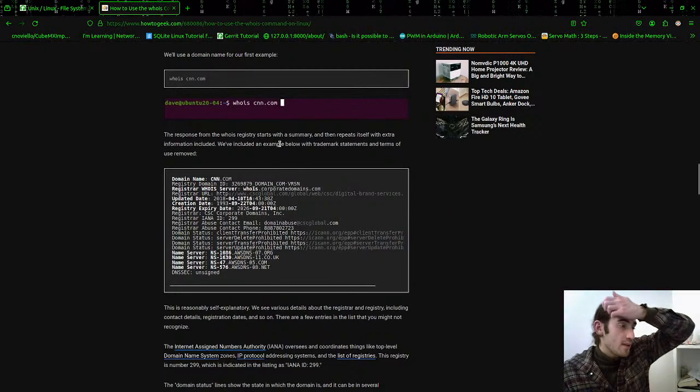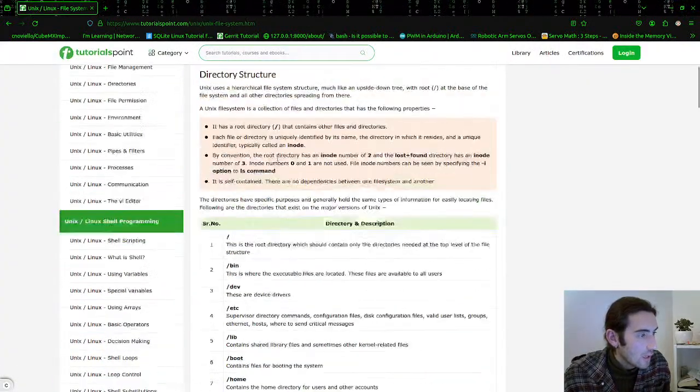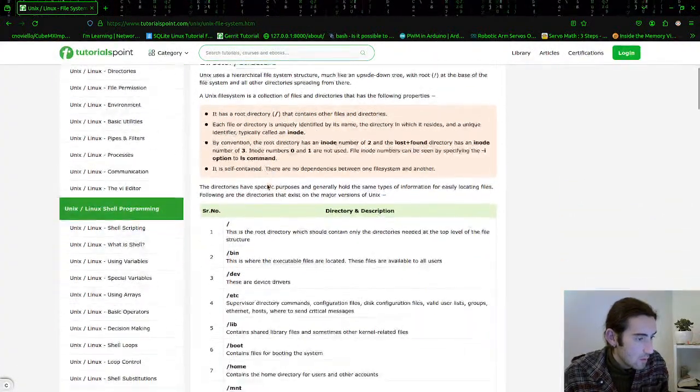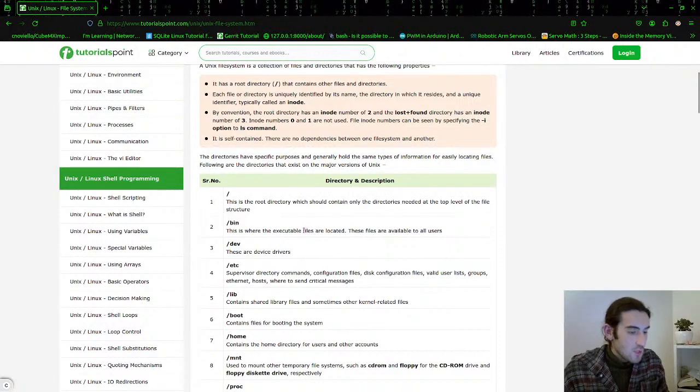Yeah, it returns the domain name, the registered domain. Okay, so we have some different directories and their descriptions.